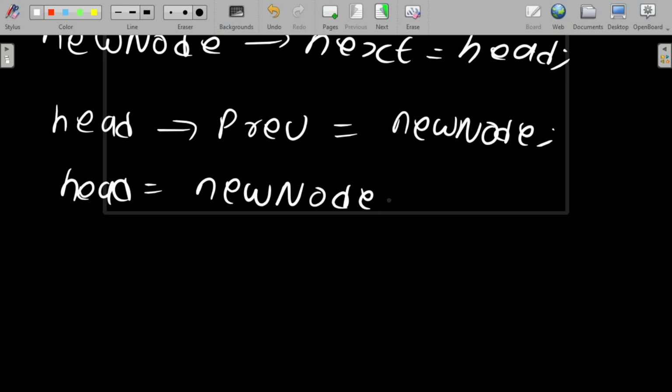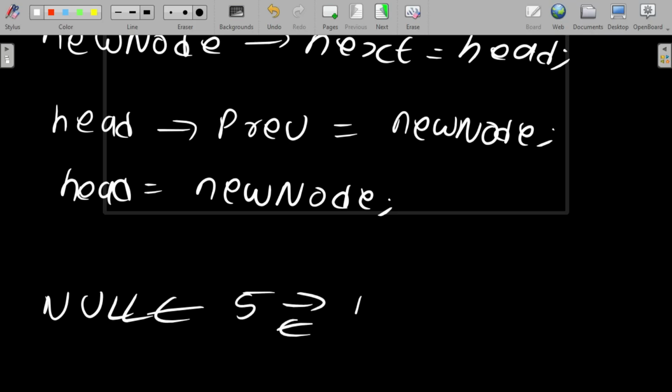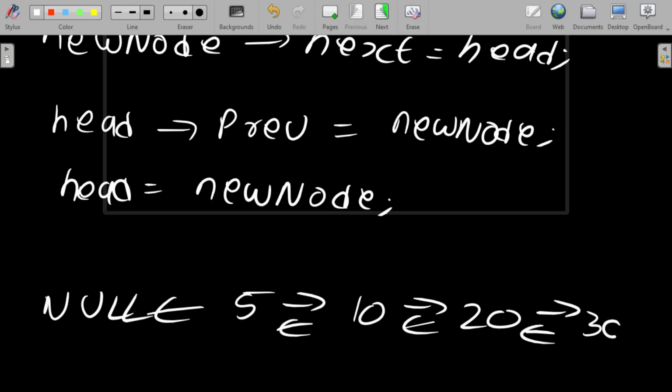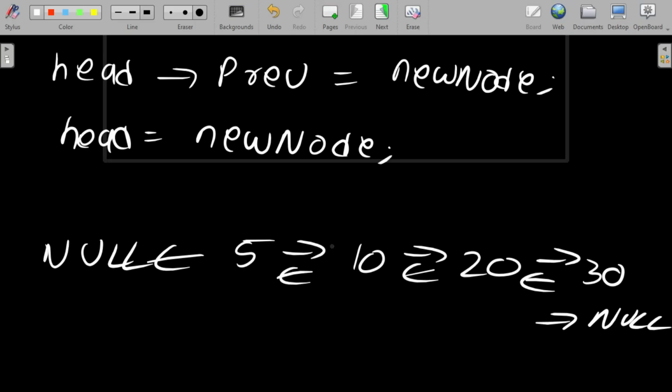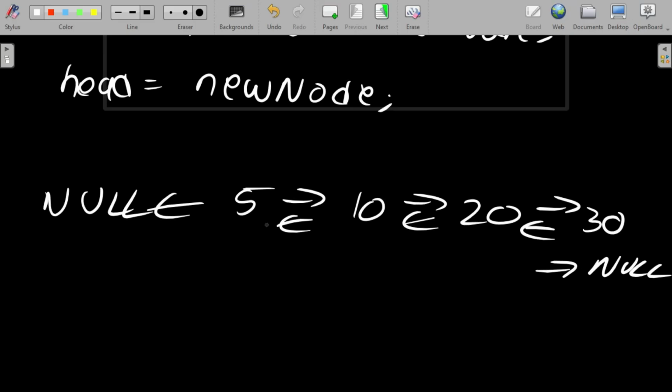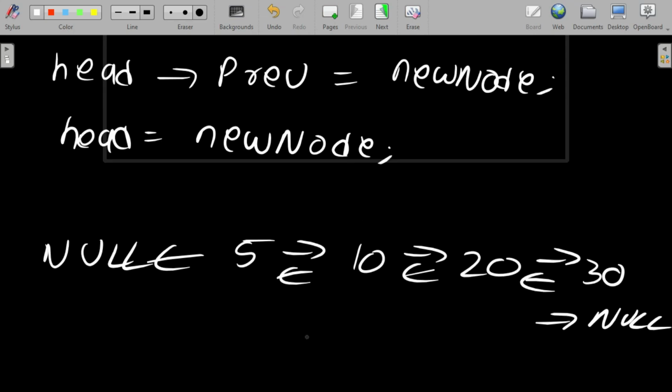So this is all about the double link insertion at the beginning of a double linked list. Now the head points to the 5. So the final double linked list is: null, 5, forward backward, 10, forward backward, 20, forward backward, 30, and forward null. This is the final double linked list after inserting a new node at the beginning of a double linked list. So insertion is successfully completed.